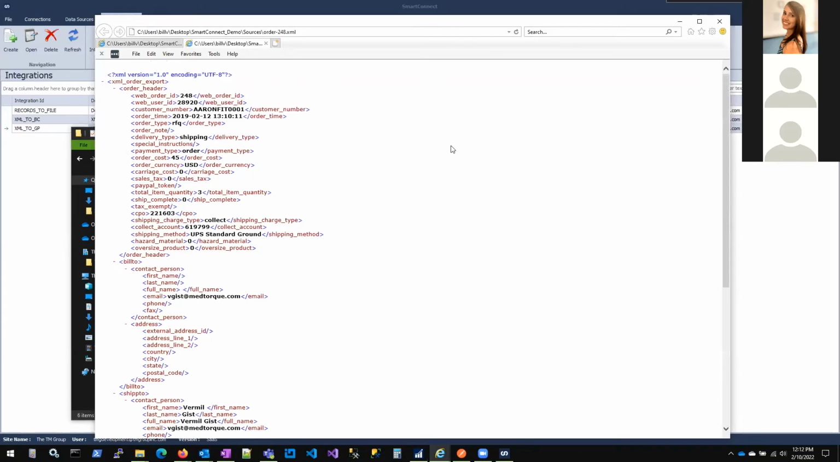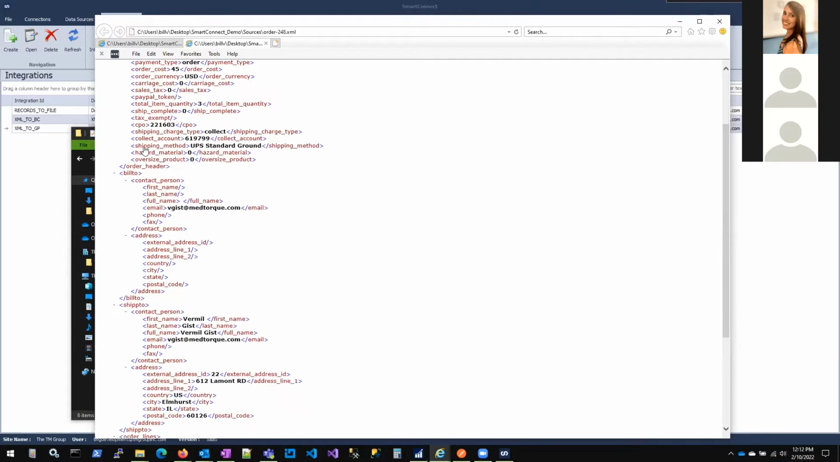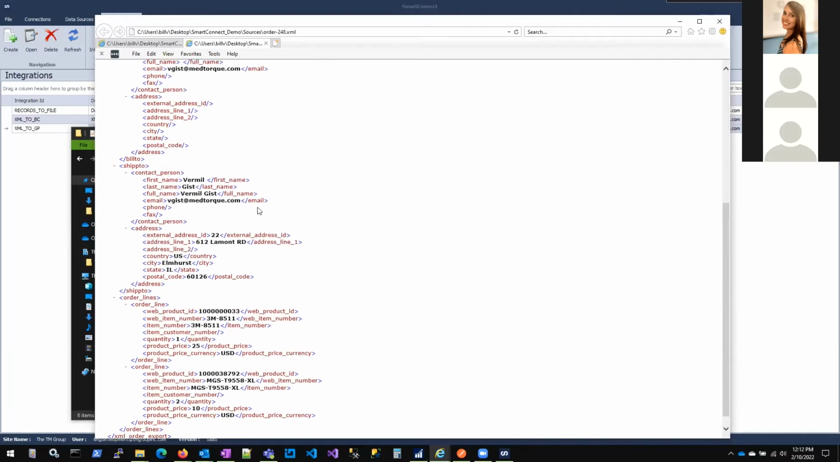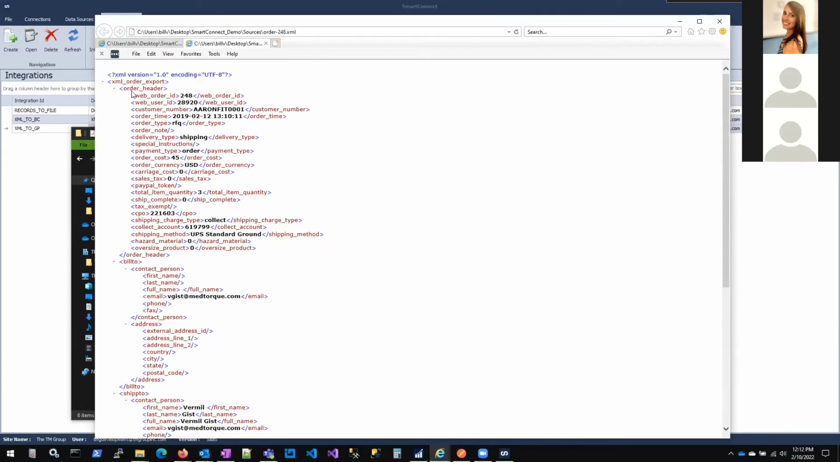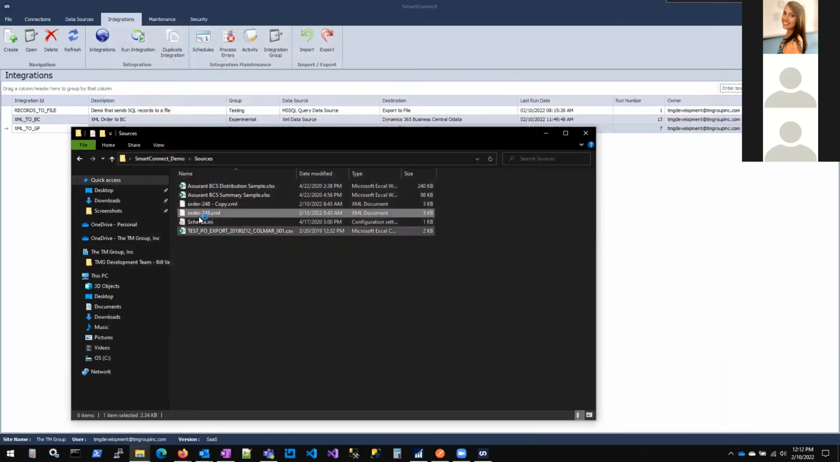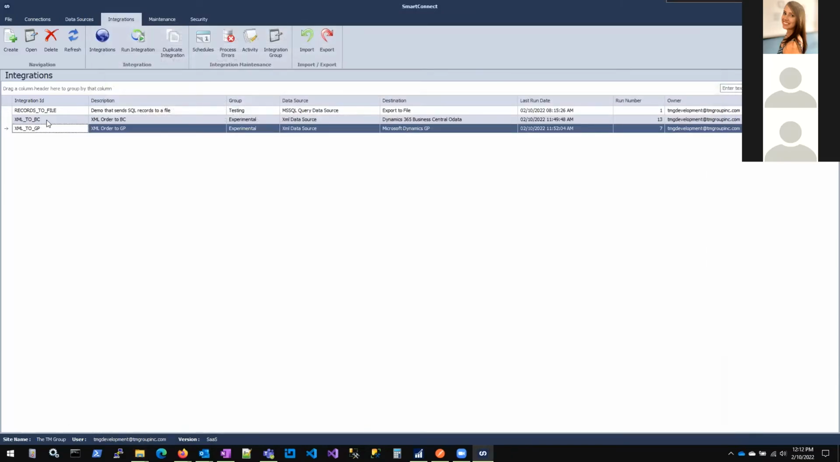So this was an XML file that we had used for another client that I changed some of the data for, and it's basically just order information, some header information, who's it going to bill to, some contact information, and then 2 order lines down here. So very, very simple. We're just going to do it with one so we can kind of illustrate this. So that's our data source.